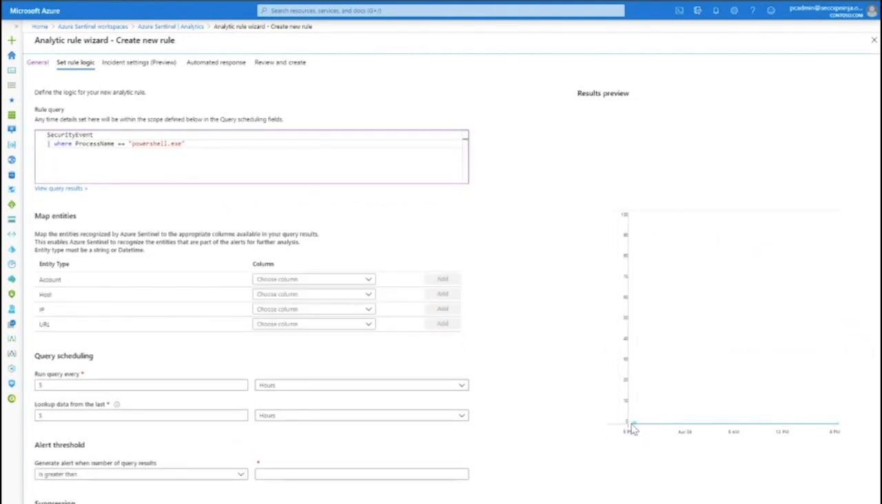We can see here that we don't really have PowerShell running in our environment, but that's okay. We may not want this to run in our environment. You can also click here to view the results of that data and see the actual data set that comes in. I won't spend a lot of time on that. But the next important step is to map entities.